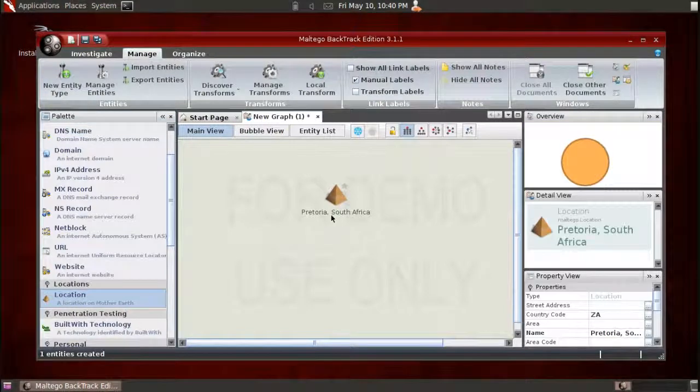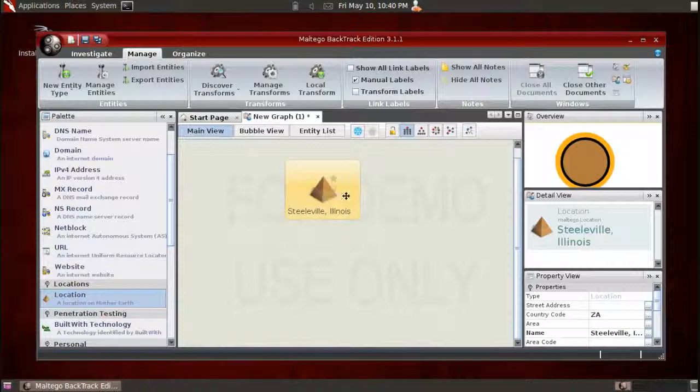So it has the default name of Pretoria, South Africa. I didn't put that there. That's just the standard. So I'm going to erase that, and I'm going to go ahead and put in my hometown, which is Steelville, Illinois. It's a small town, so if it does yield any hits, hopefully it won't be anything massive like Chicago or Carbondale or something like that. Not that they're really close in size, but you get what I mean.